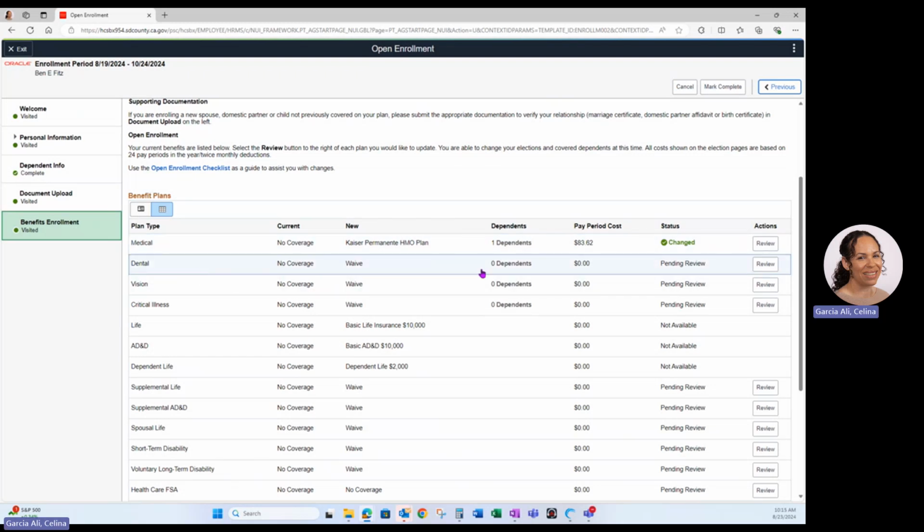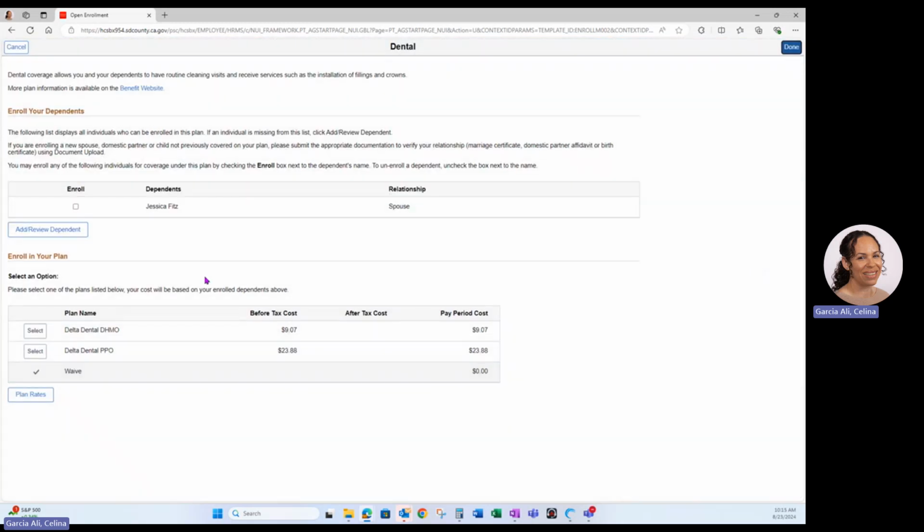Let's just say dental. All right, time to review dental. I want to make some changes. Now, in the past, it looks like I was waiving dental, but now I want to add dental. So I'm going to select the Delta PPO plan. Now, you'll notice I don't have Jessica selected. So if there's no check mark next to her name, then she's not going to be enrolled in the plan. And we can also see that because the amount is 23.88, and that's the employee only amount.